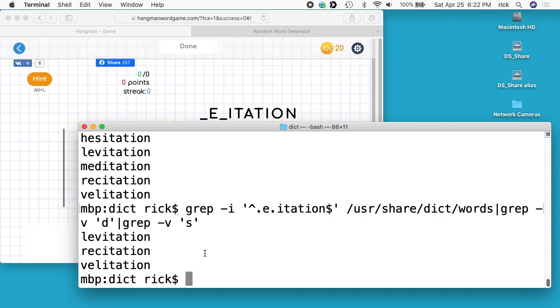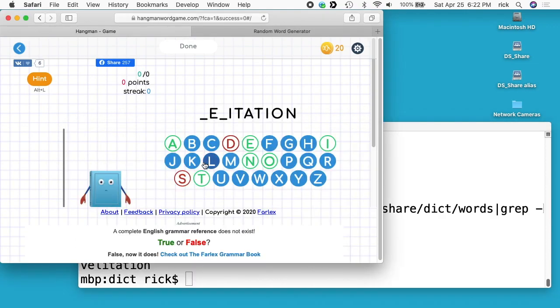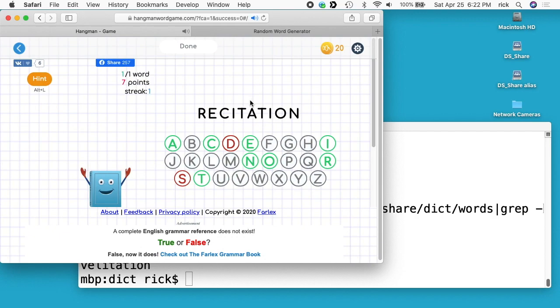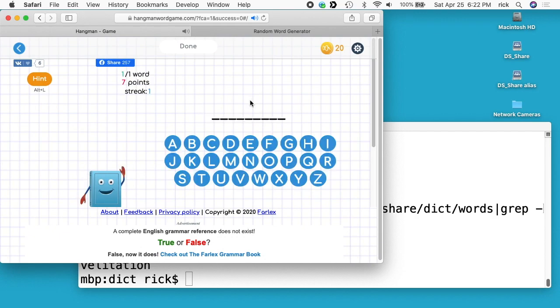Now we have levitation, recitation, and velitation. So let's try R. Okay, and then there's C. So we got that done. I didn't try this ahead of time, so I didn't know if it was going to work.